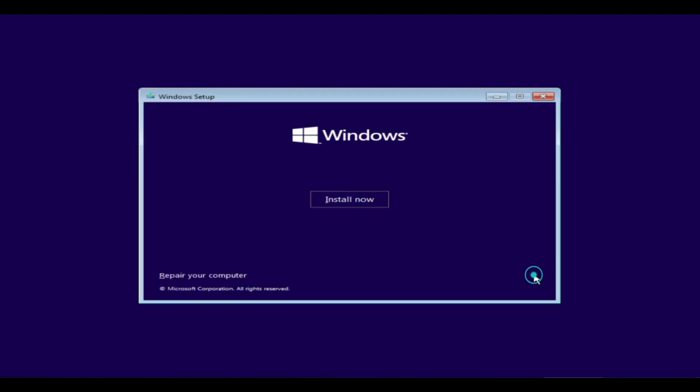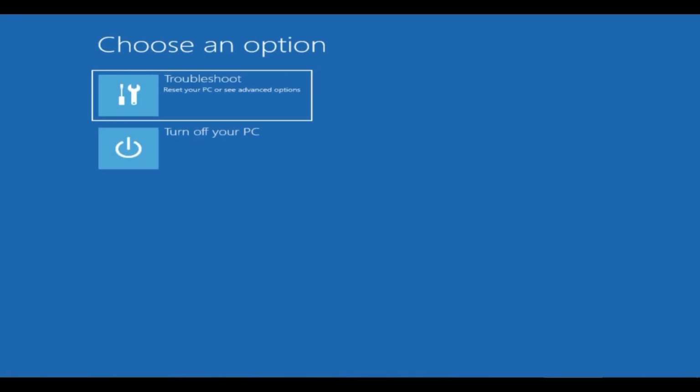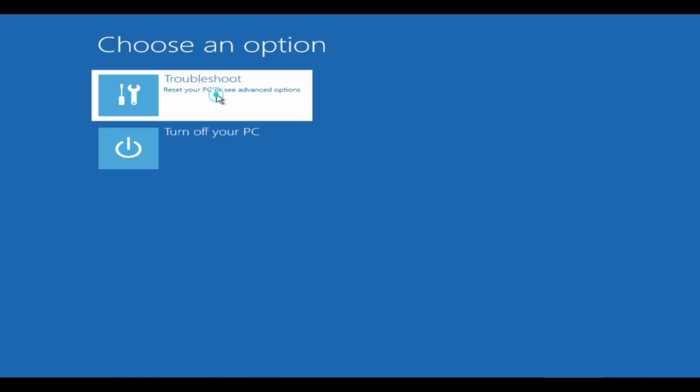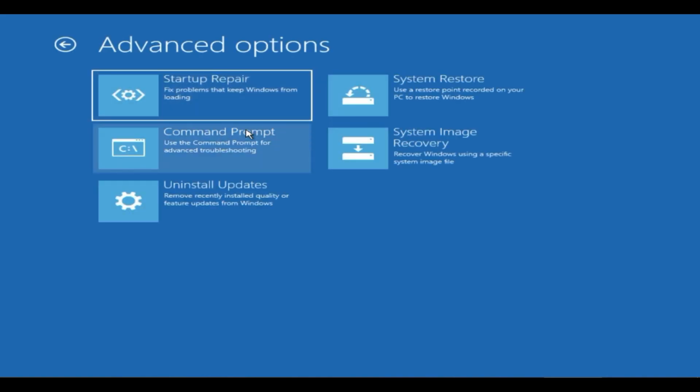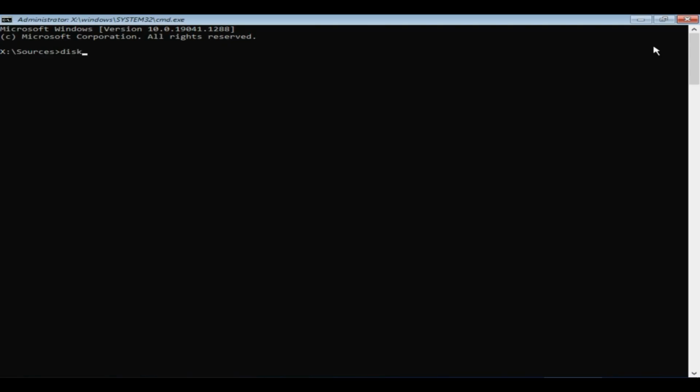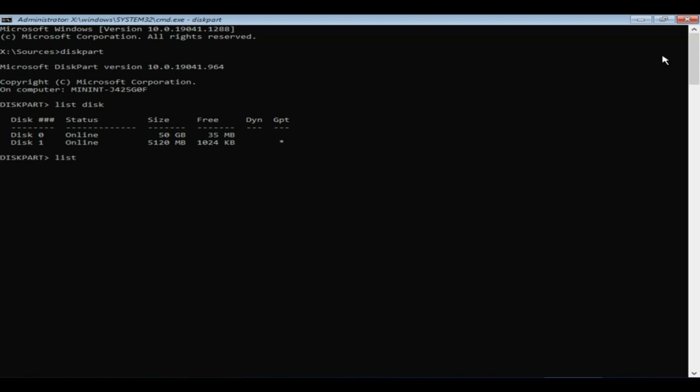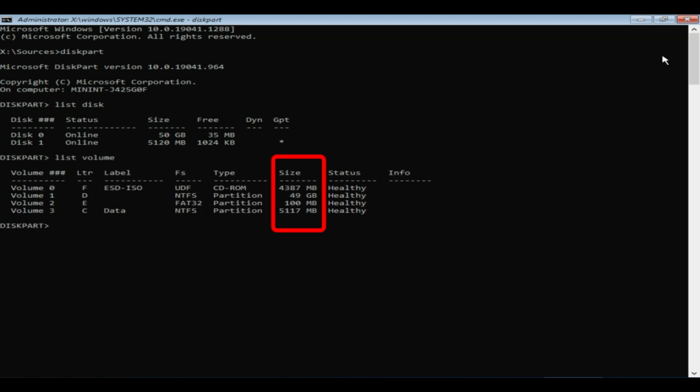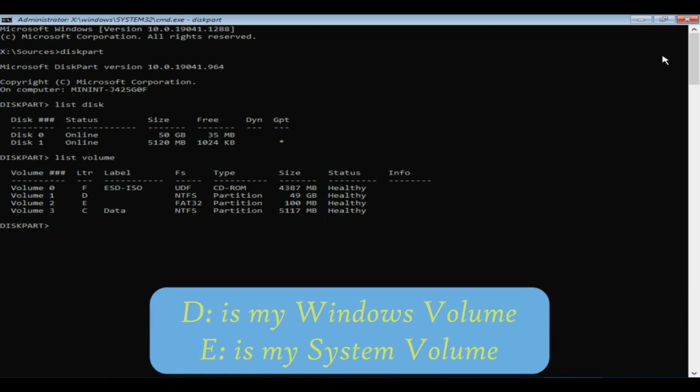Select Next. Down below over here, please select Repair your computer. Please choose Troubleshoot and then Command Prompt. Please type diskpart and then enter. List disk. List volume. Based on volume size, I can very well guess that D is my Windows volume and E is my system volume.